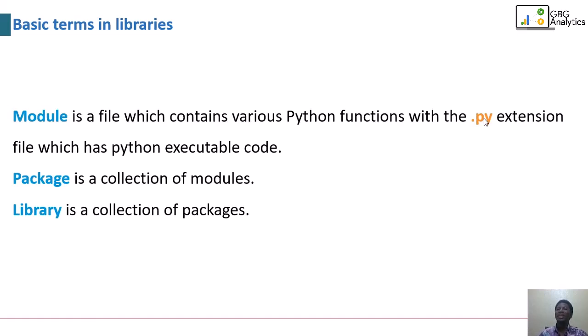What is a package? A package is a collection of modules. Since we've already written different modules with this extension, a package is now the collection of different modules that we have written in the form of .py. And what is a library? A library is a collection of different packages. You will get used to all these terms when we get to the lab session.